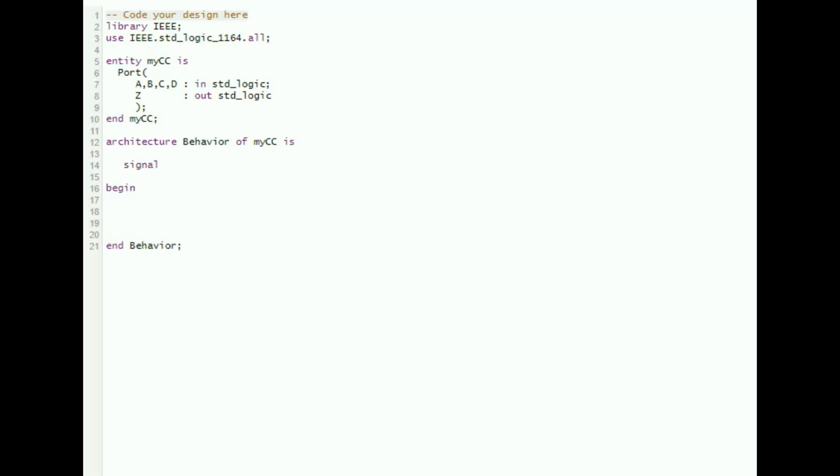So we're going to put some intermediate signals in our hardware. You don't have to do this. We have signal AND out. This is the output of the AND gate of A and B, and we have an XOR out from the output of the XOR of C and D, and they're also both standard logic signals.